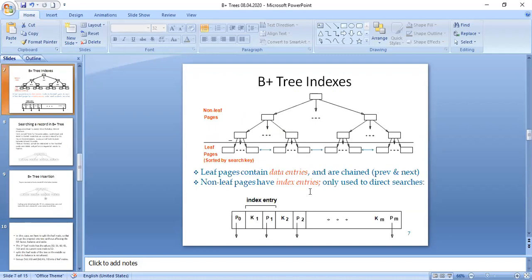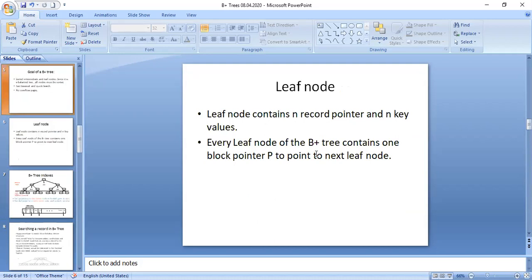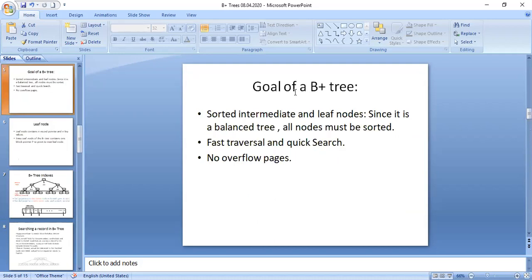So this is the page. See, if you can remember your B tree, you'll have one more page here called the overflow page, whereas for a B plus tree, you don't have such an overflow page. So the leaf node contains n record pointers and n key values, and every leaf node of the B plus tree contains one block pointer P to point to the next leaf node. The main goal of B plus tree is that we can search quickly, and there are no overflow pages.